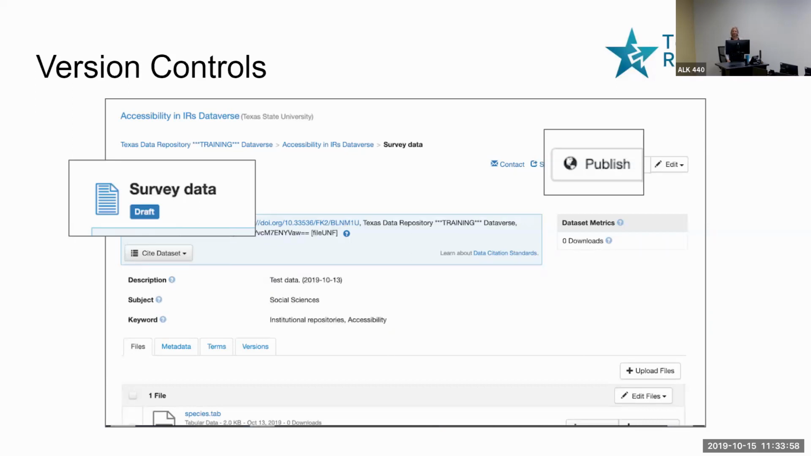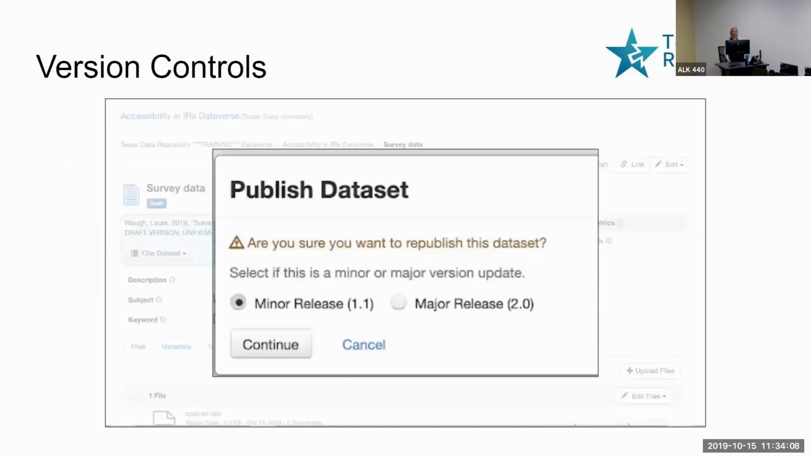And then when I click publish here, because as you can see, it's still in draft form, obviously. So when I click publish, this will pop up and ask, is this a minor release or a major release? And again, if it's just a couple metadata fields, it doesn't really matter. You can click minor release. And then click continue.